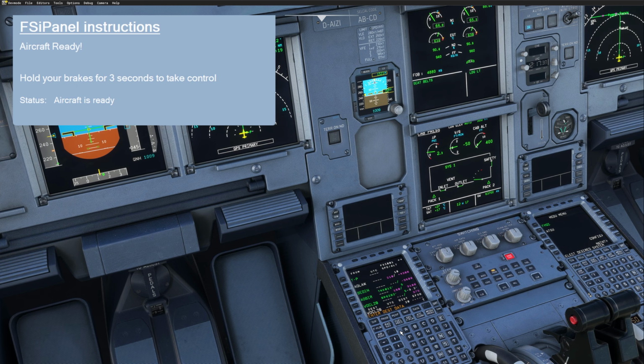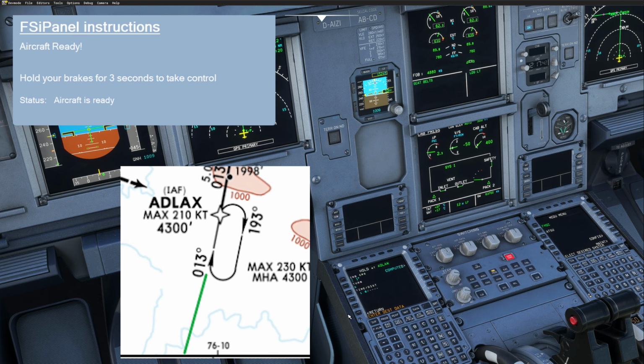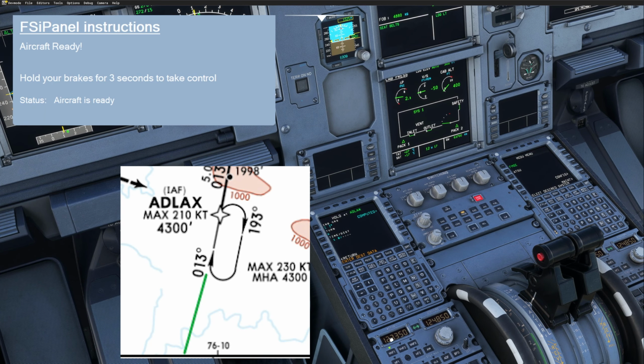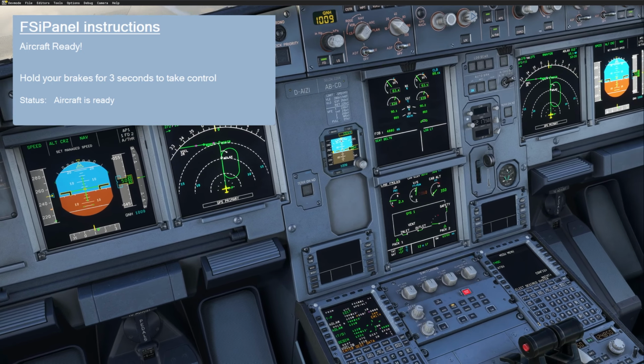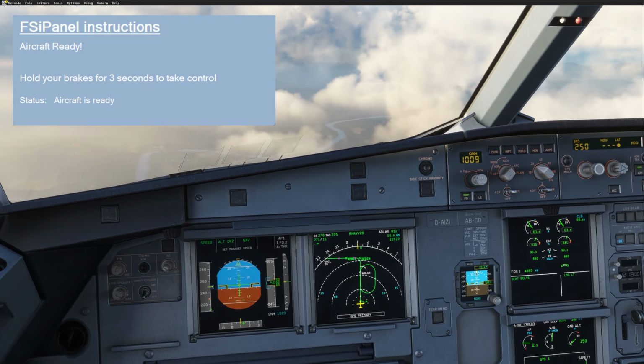As easy as that, and now I'm going to put a holding pattern, so ADLAX, hold, and we are going to do the holding as depicted on the chart. So 013 is the inbound course. We have a right turn and we can fly 1 minute. Insert. Now we have the holding. The aircraft is nicely stable and I will take the control.